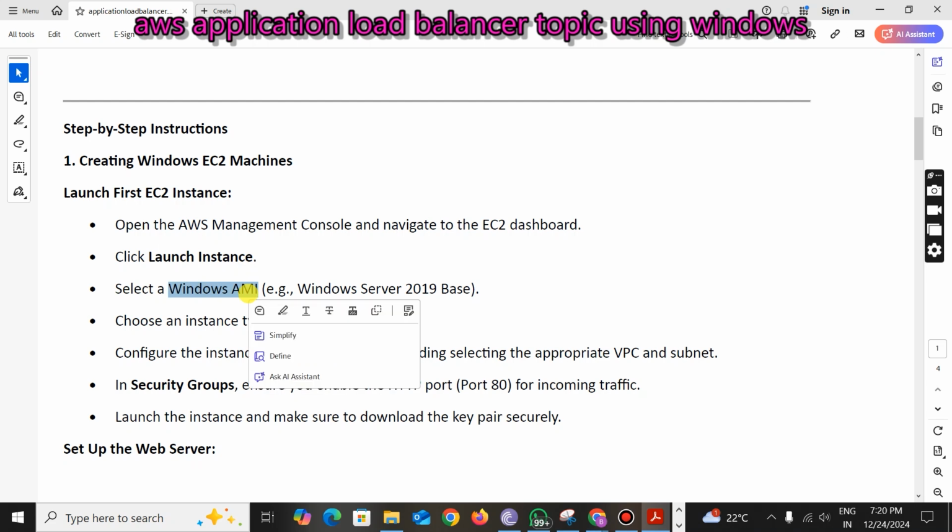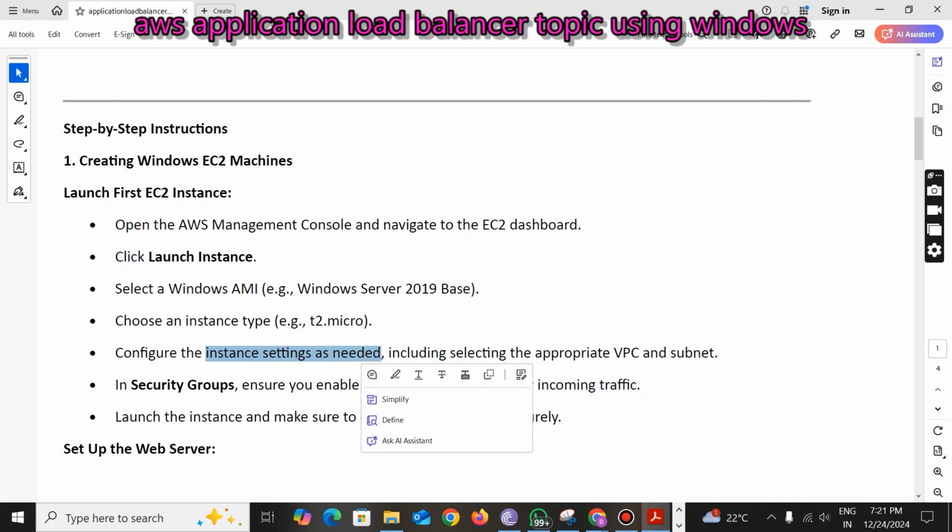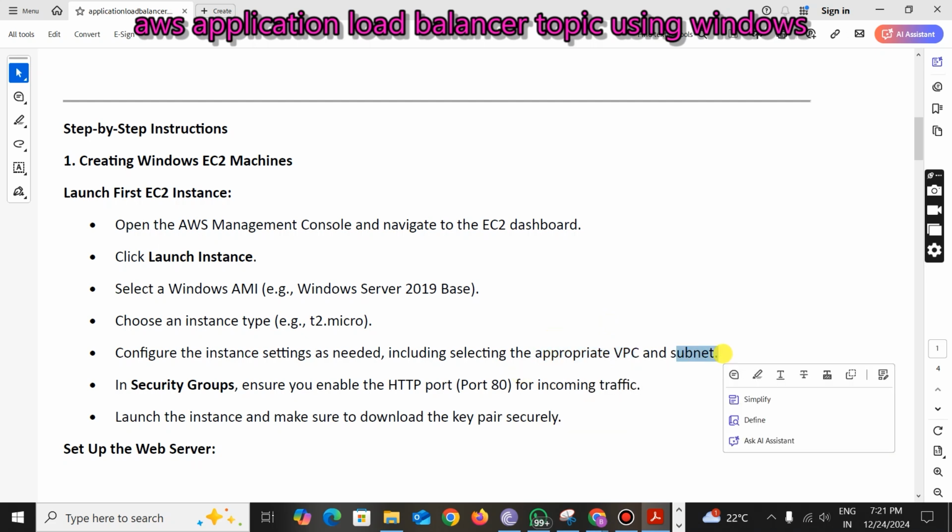Select the AMI which you want to choose, and after that the instance type you need to choose, and after that configure instance settings are needed, including selecting the appropriate VPC, or we can use the default VPC, no issue with that. Already AWS is providing the default VPC. For testing purposes we can go with it, but with more security we need to create our own VPC, and we can use that VPC also, right? And subnet.